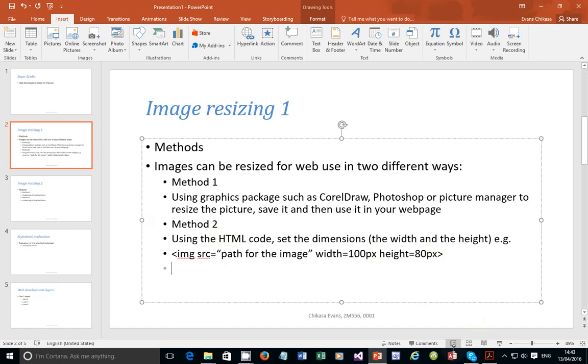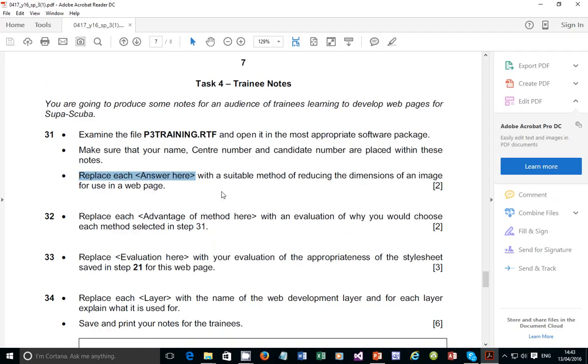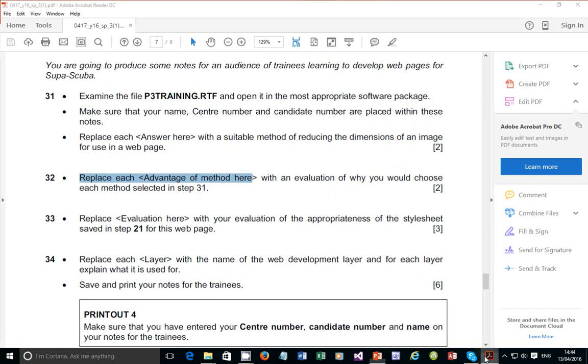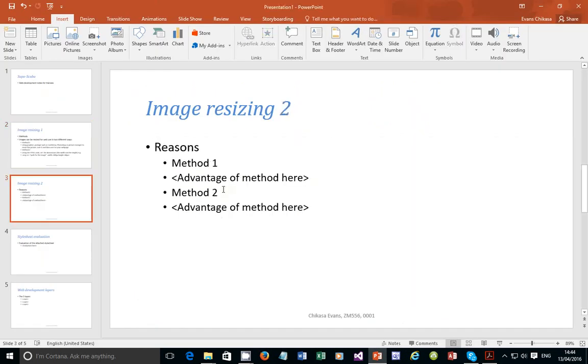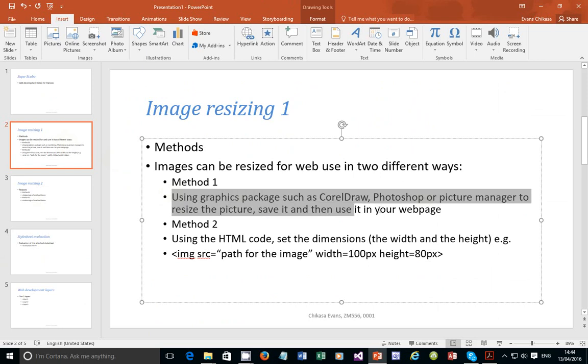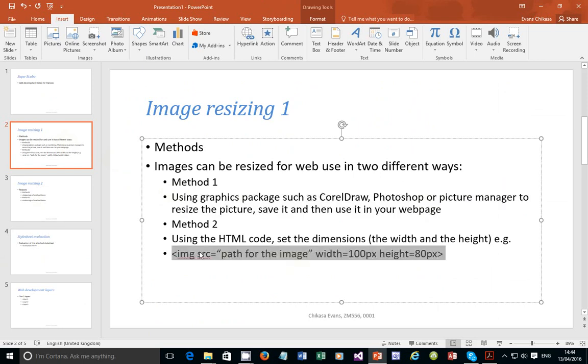Okay, so I'm going to leave that there. I'll come back to step 32. Replace each advantage of method here with an evaluation of why you would choose each method selected in step 31. So what this means here is that on the next slide, they want us to define why I would prefer using this method as opposed to that method, and why I would use that method as opposed to this method. So they were supposed to evaluate the two.